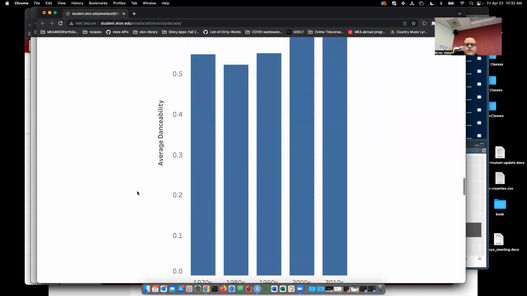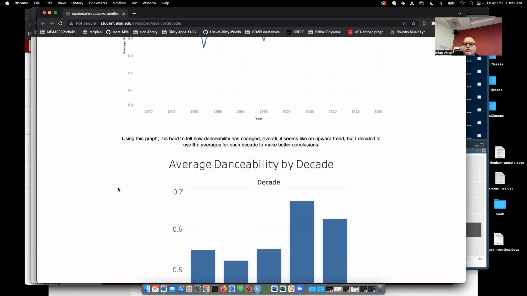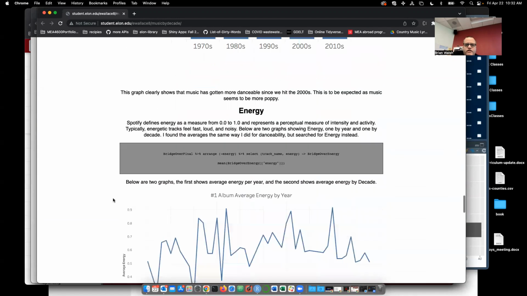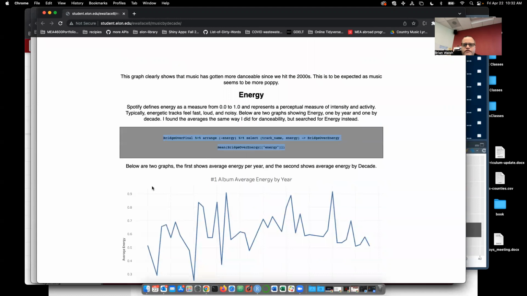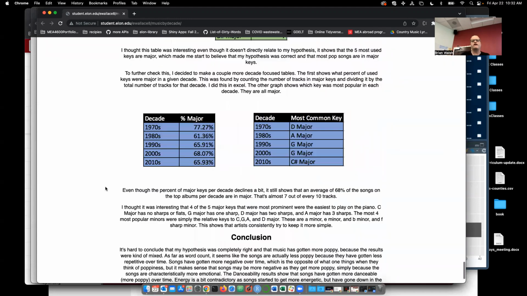Danceability by decade. And we know that's hard because we have to break things up. I don't know why we can't see this person's code, but we need to break it up by decade, which gets a little, oh, here it is. Okay, some of it at least. Energy. So there's definitely all kinds of stuff that you could do.